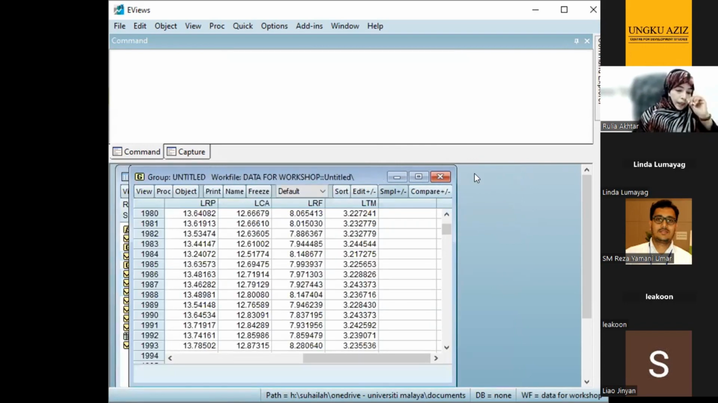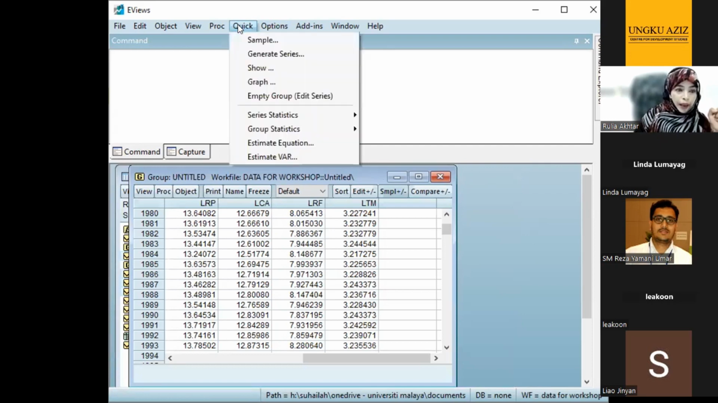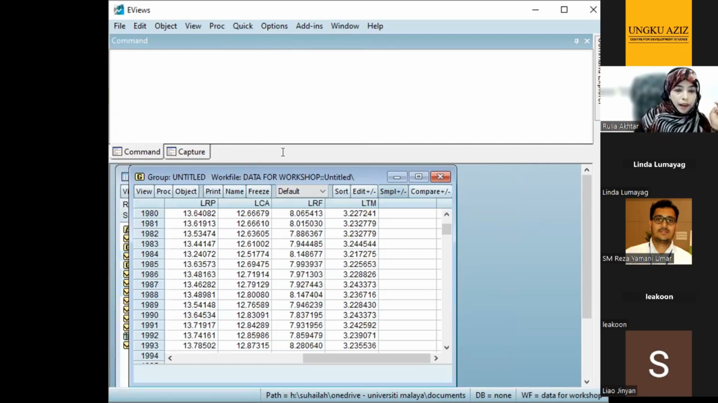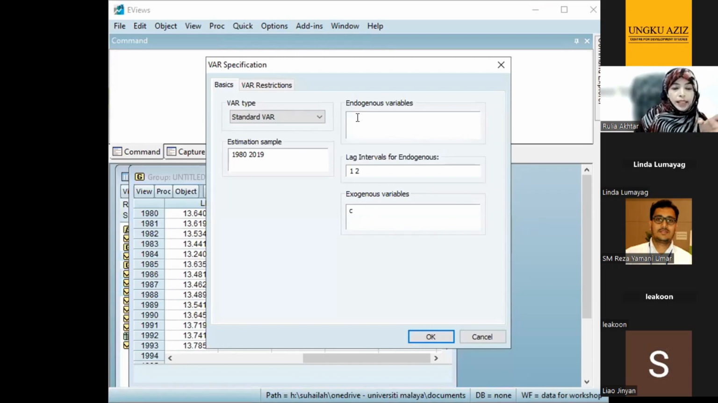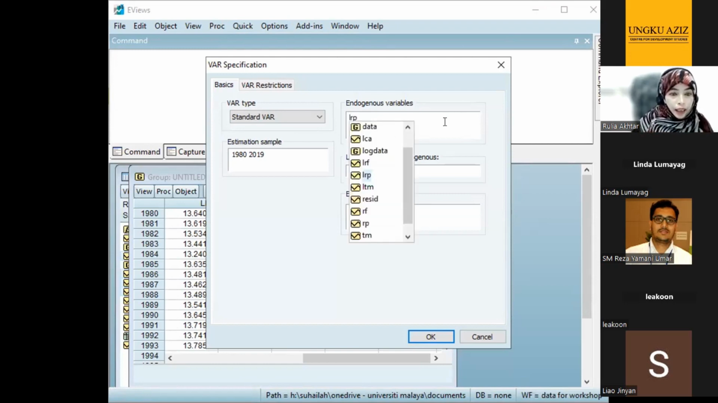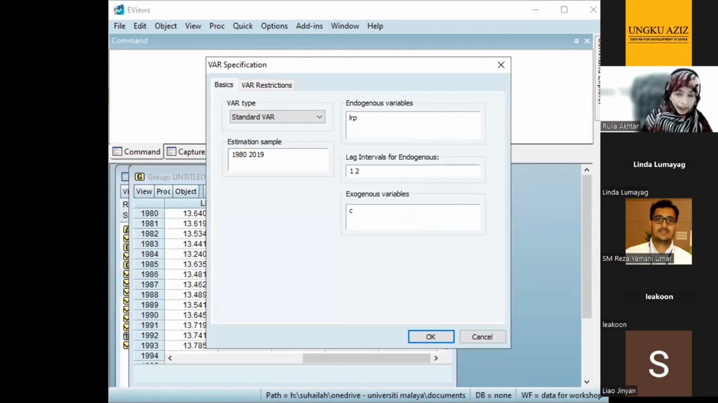Okay, so here I need to select the lag selection criteria. How? Go to quick, estimate VAR. Here you can write all the variables, or you can write just one variable. So it depends on U, L, R, P. Okay, and I just put it here. What is the difference? I will show you the graph. First I just put it here.